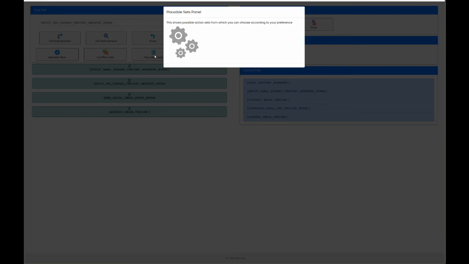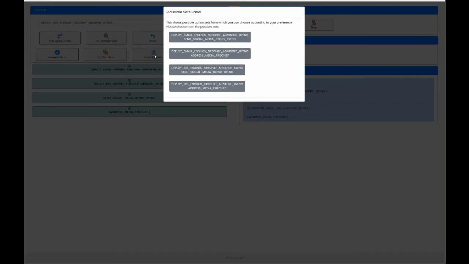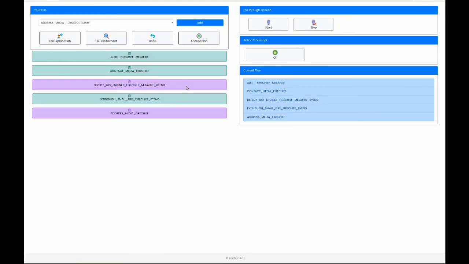A maximal valid subset of the foil is a set where all the actions in the set can be used in the revised plan. Now, there is a possibility that there are more than one such sets within the foil. Hence, all such valid subsets are presented to the user at once. Here, as you can see, because of the conflict sets that are present within the foil, which were presented to the user in the previous approach, the planner can only use any 2 of the 4 actions that are present in the foil. Now, all the combinations have been presented to the user because all of them are plausible, and we will have to select one of these options. Let us select address media fire chief and deploy big engines. Now, as you can see, the suggested plan contains our preferences.